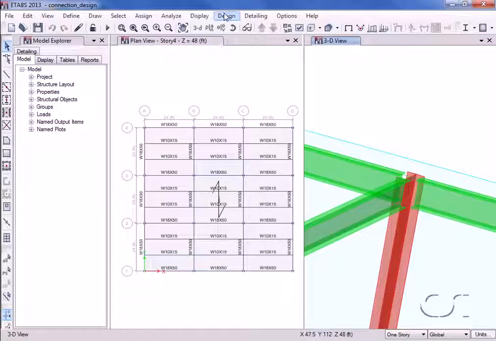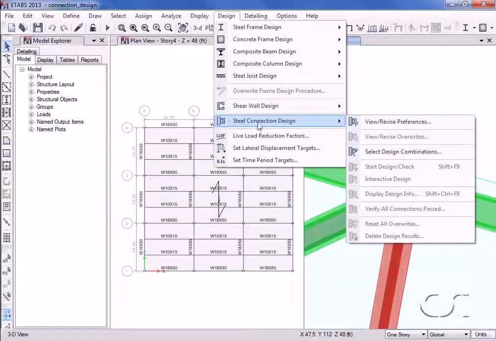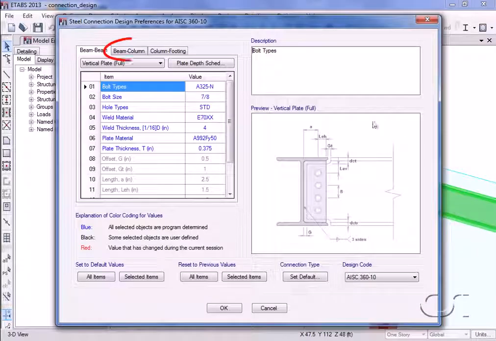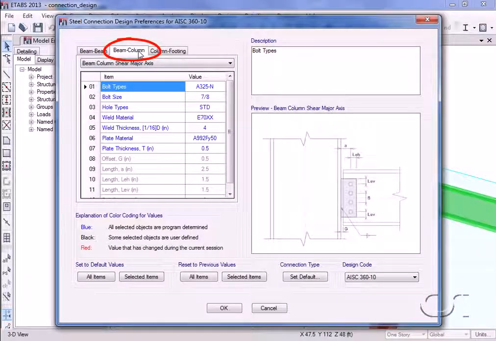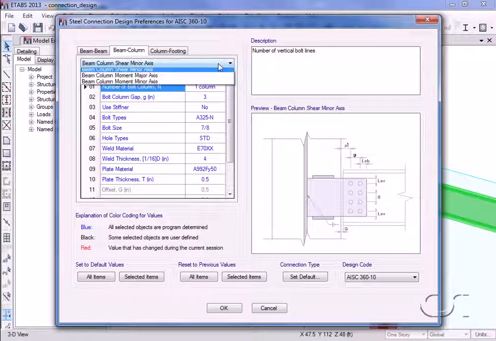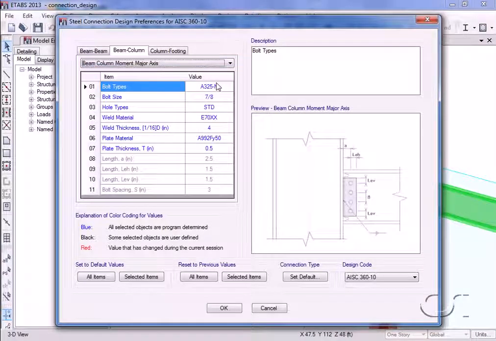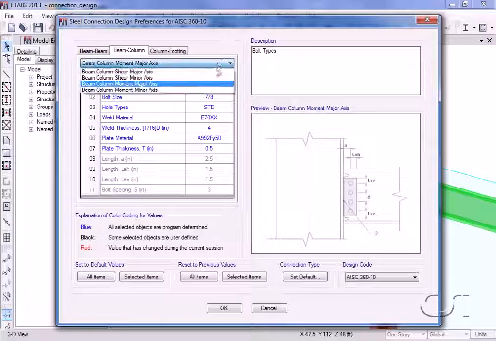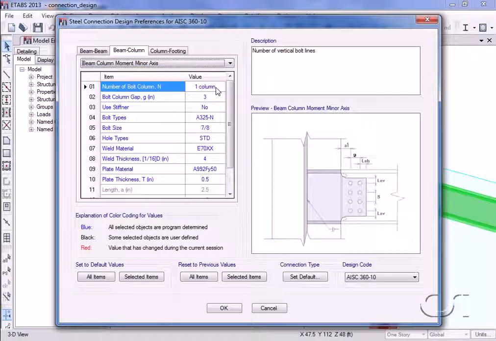Next, we will review beam to column connections. Here, the program can design four types of connections: shear major axis, shear minor axis, moment major axis, and moment minor axis. All of the beam to column connections in this model will be moment connections. Again, the user has control over the bolt, weld, and plate settings.